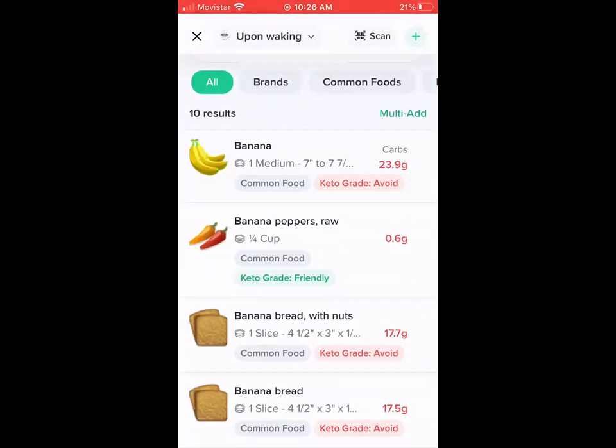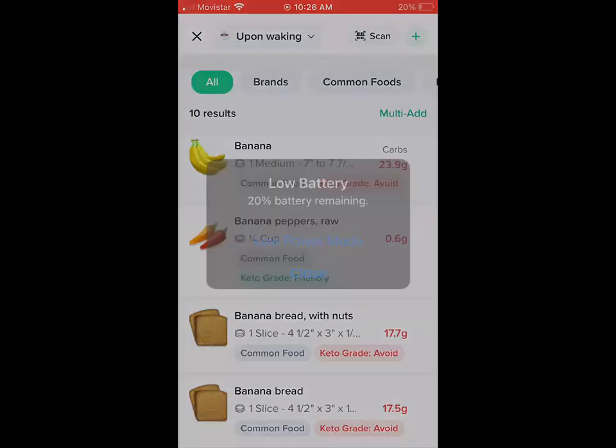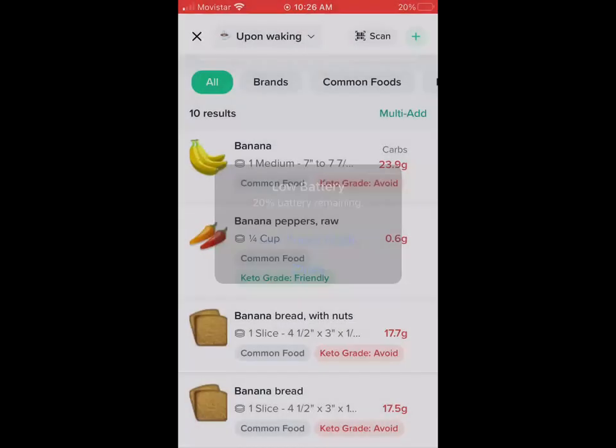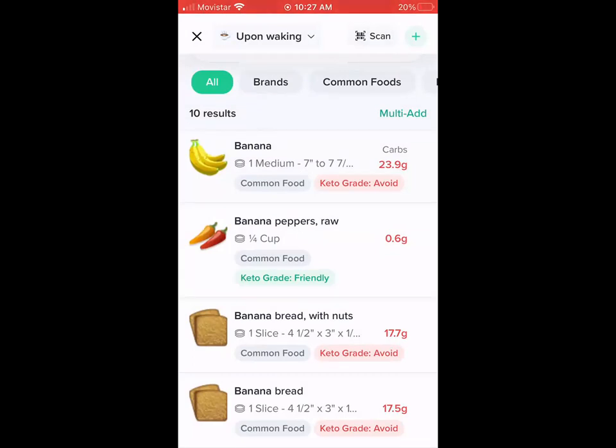What else came up? Banana peppers. Banana bread. Again, look, one slice of banana bread, guys, 17.7 grams. And that's the thing, we don't realize. I remember that I used to have banana bread every day with nuts from Tim Hortons, and you really get a sense of what you're putting in your body.